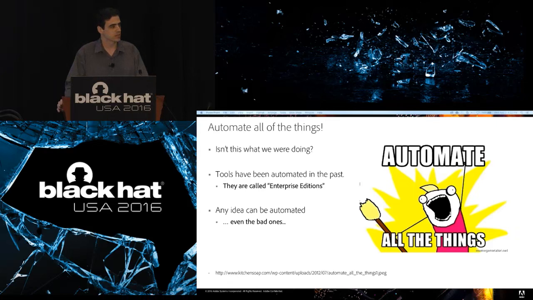And so you want to think about those sort of things when you're thinking about building security automation for yourself, because you don't want to just reproduce an enterprise edition of a piece of software. You want to have something that's really going to be able to move your team forward. And so you want to think about these things because any idea can be automated, even bad ones.